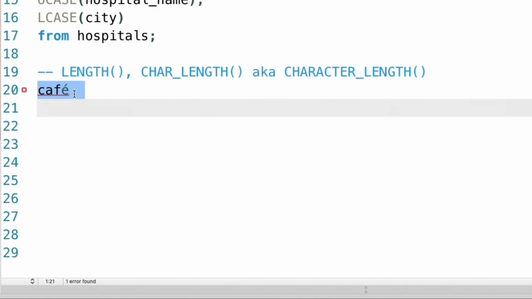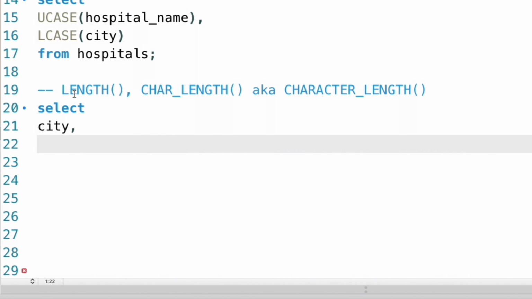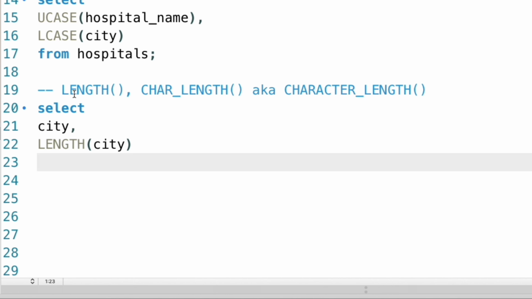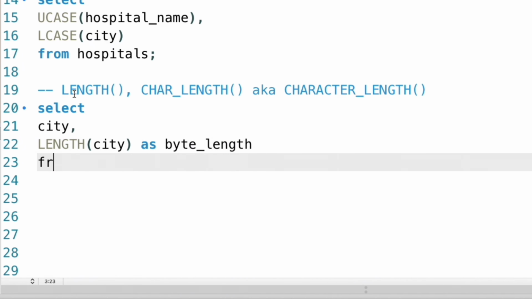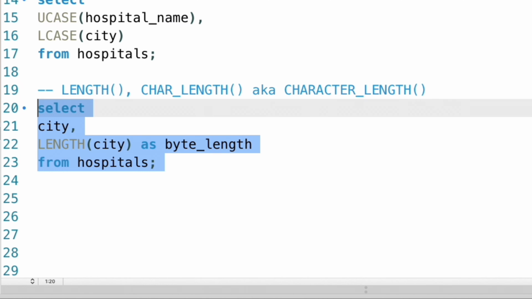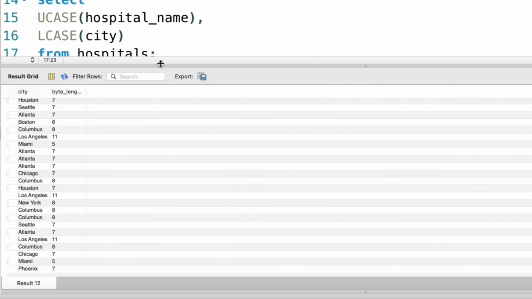So I'm going to get rid of this, and for this example, I'm going to use the city column because city names are simple text values, so they make this really easy to understand. And I'm going to be using length city as well right here to see how long each city value is in bytes. And I'm naming it, let's name it byte length. We're adding an alias here, and then from hospitals, let's run it and expand on this. Now we can see each city along with its length in bytes.